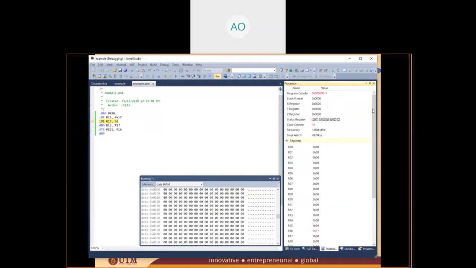Okay. So kita tekan lagi F10. We press the F10. So now what happened is, we execute this instruction. Load I R17 10. What happened is, you want to put 10 in decimal to R17. You see, inside R17, you have a new value 0A.